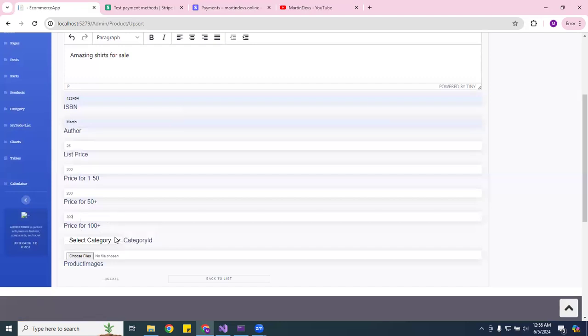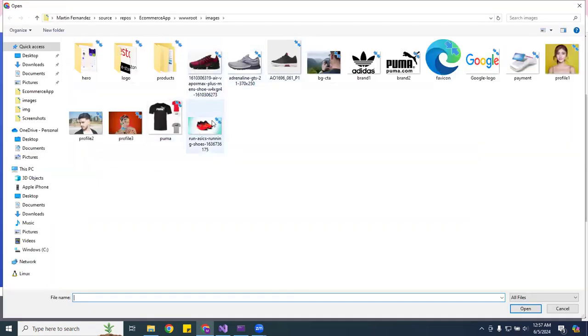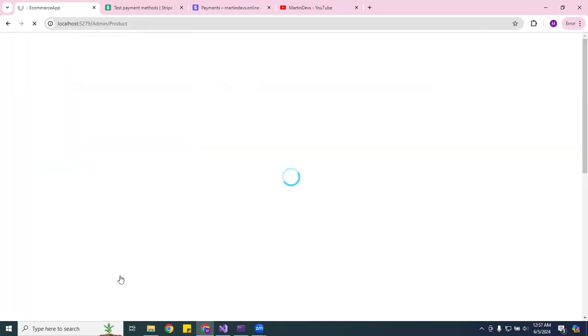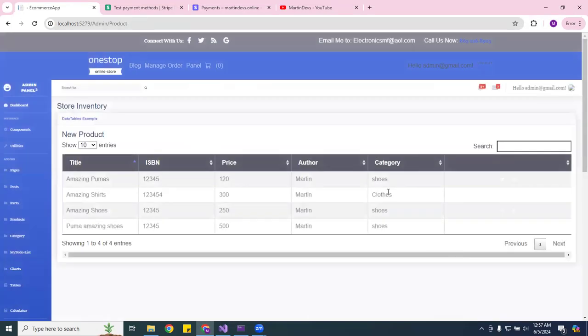300, I guess, and you can select close. And let's pick a picture. I'm just going to select this one and I'm going to hit create. So now we have 4 items. And if we can actually click and edit.